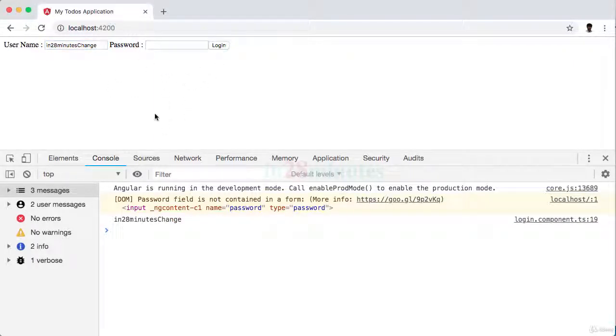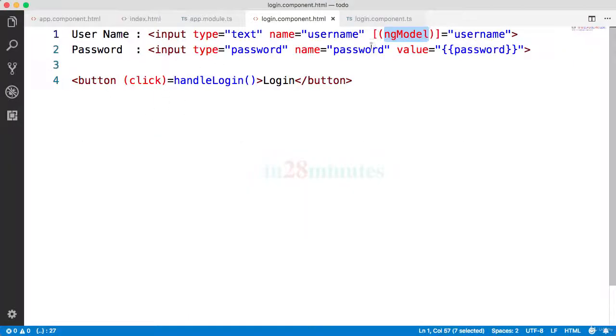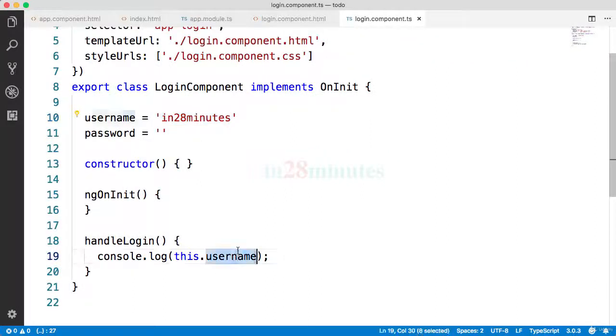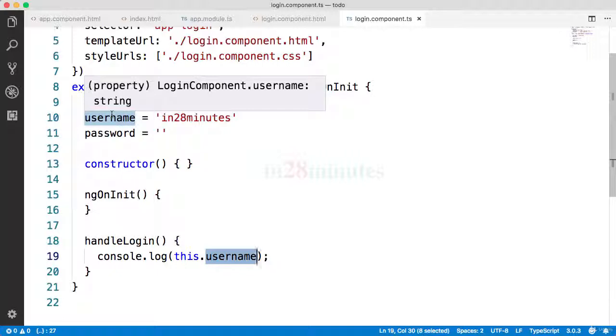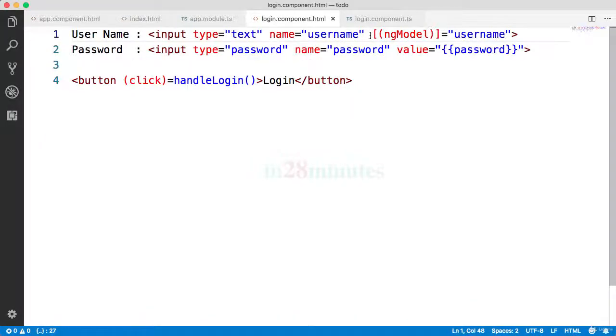This data is getting printed. Where is it getting printed from? It's getting printed from username. And how did it get to the username? How was the username element updated with the latest value? It's because of this feature called two-way data binding. I'll recommend you to implement the two-way data binding for password as an exercise. I'll see you in the next step.